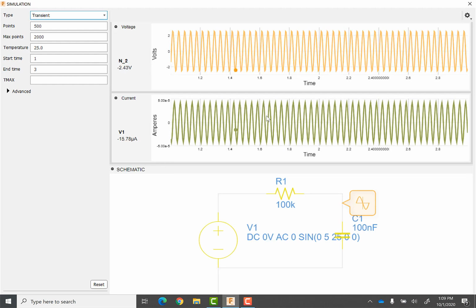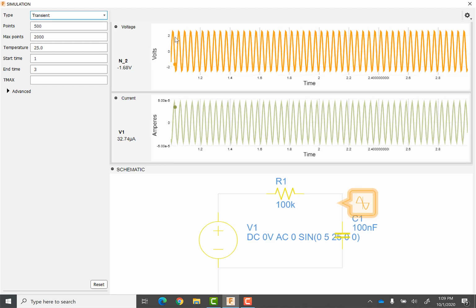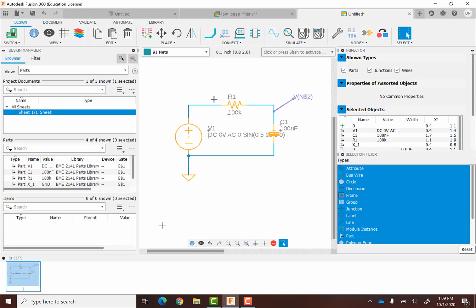Right, and we can see what happens now. With this signal, our voltage is no longer 5 peak to peak, right? It's only going to about 2 peak to peak. So our filter is working as we expected. It's attenuating this higher frequency signal. Okay, so that's the same thing we could have done in Tinkercad, right?